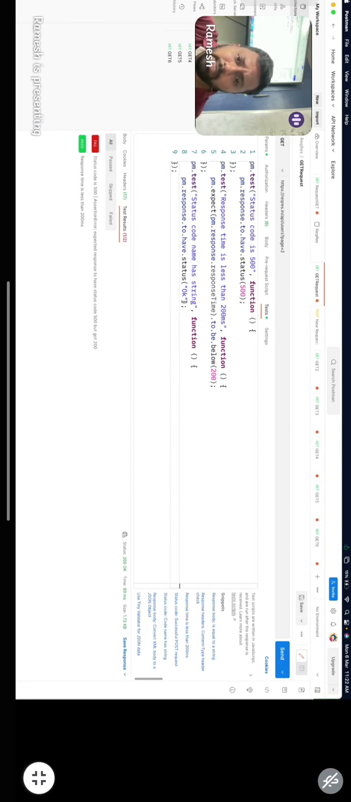Status code name has a string. Okay, let us execute this. It is case sensitive. And put okay. 2 pass, 1 fail. The test result is 2 out of 3. As simple as that. Again, you have passed, you have skipped, you have failed. Different tabs for different status. The next one.